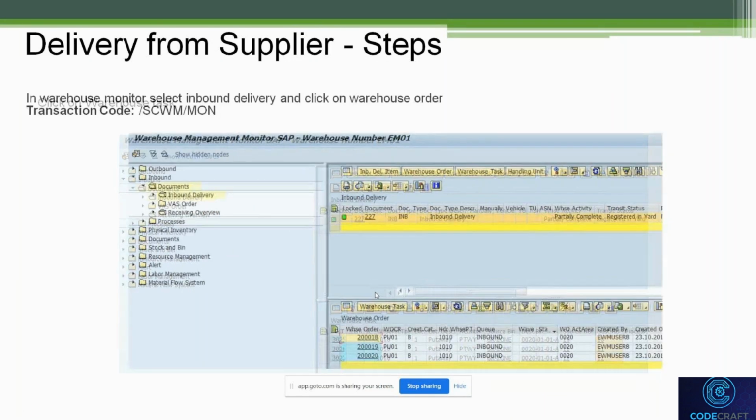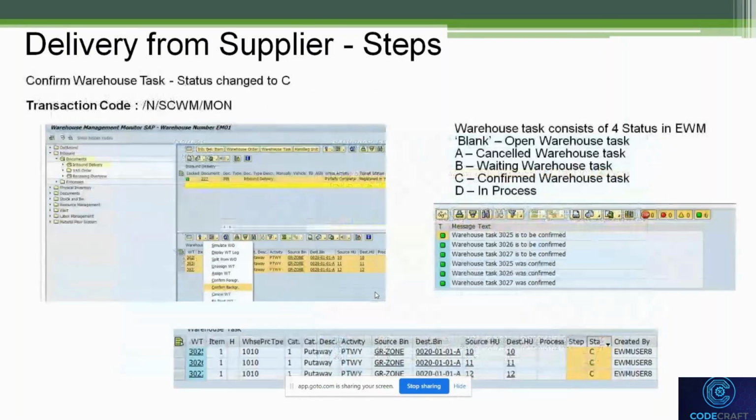So another thing you should be aware of is the status of task. Okay, so we have discussed about monitor. So here you can see you can confirm the task. We saw through RF, but using this inbound delivery node, you can also click on warehouse task and you can confirm the task in the background. Okay, so this is also possible. You can confirm from here also. Okay, so it's like a desktop way of doing it.